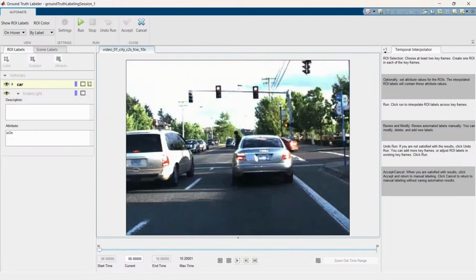At the start time of a time range, click and drag to draw a car label around the car in the center of the frame. So first, at the start time of the time range, I am going to click and drag to draw a car. So just at the start time, I am going to draw a car here, a car label around the car in the center of the frame.